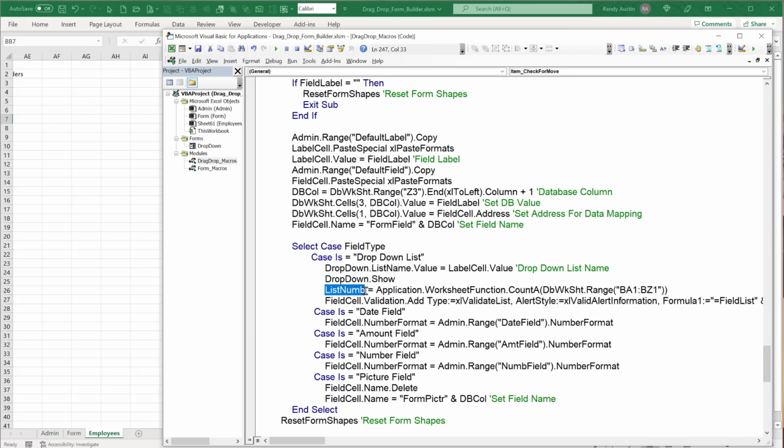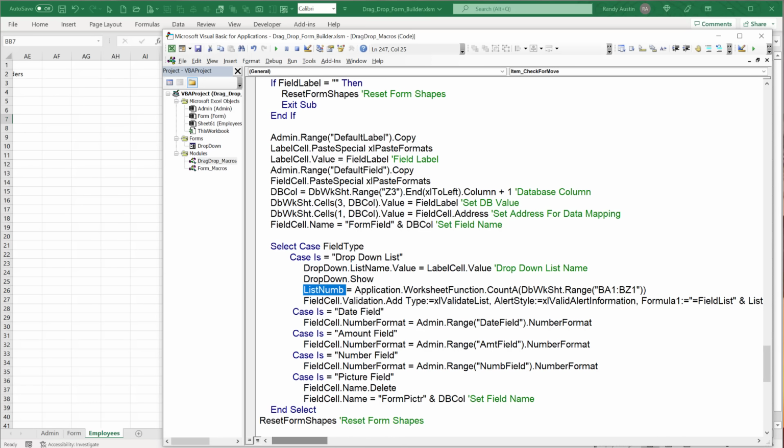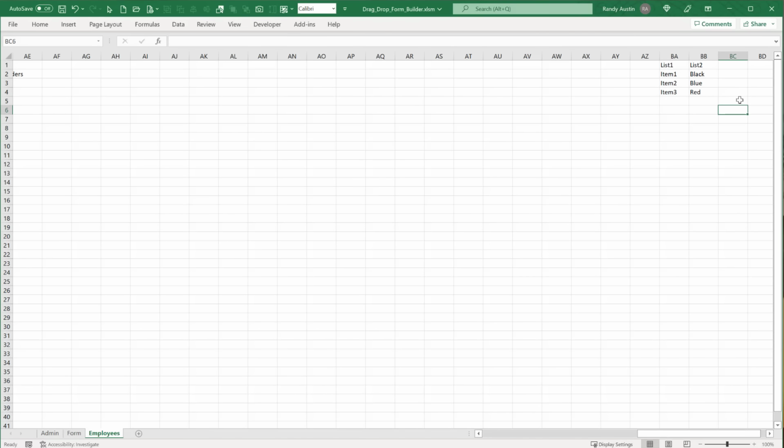So we're going to set that list number. What is the list number? It's going to be here. That's how many lists are contained, right? Right now we have 2 lists. So this would be list number 2. So where would the next one be? It would be right here.